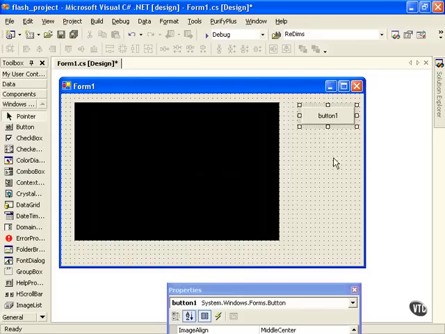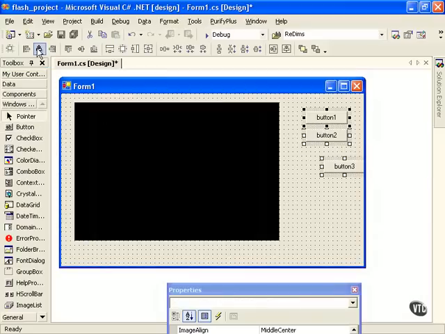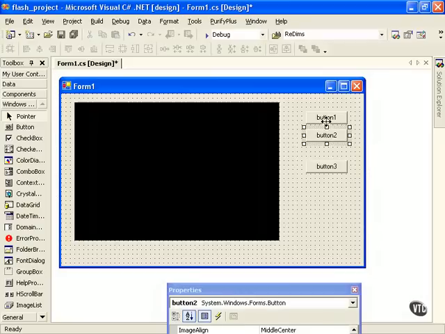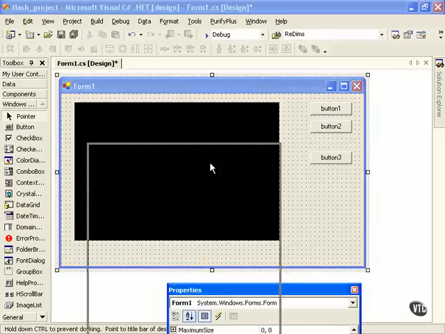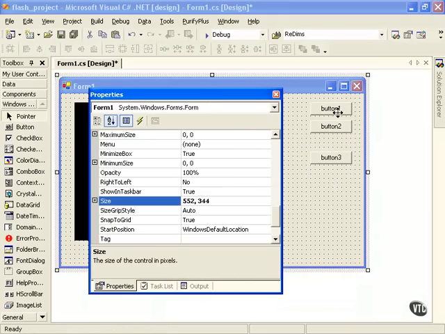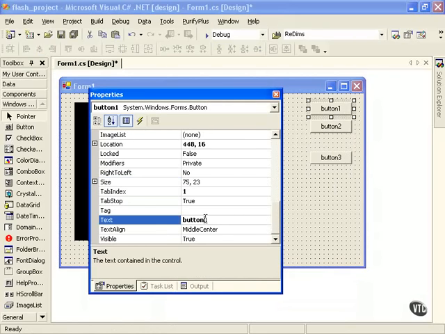Now we'll just create some buttons here so we can create some interactivity. You could draw your button if you wanted to, or just click once to have the default size. And we'll just align things up nicely. And then we'll name our buttons in the properties, picking the text property.